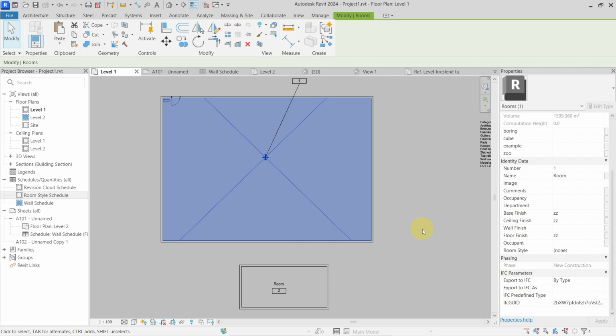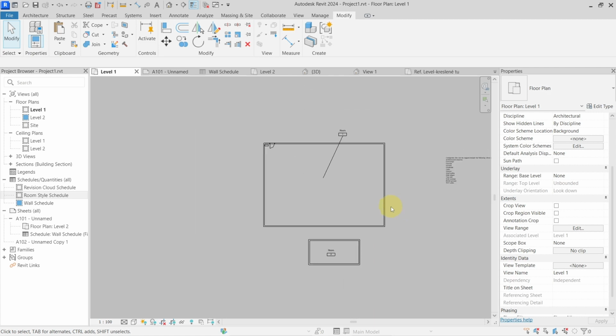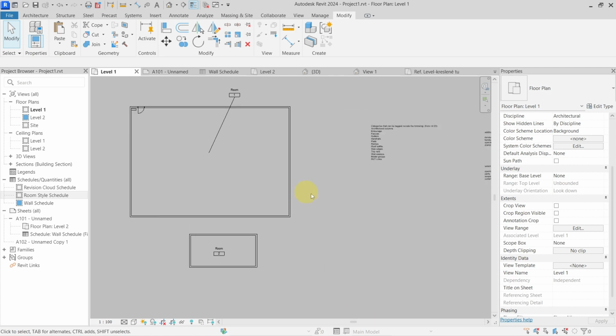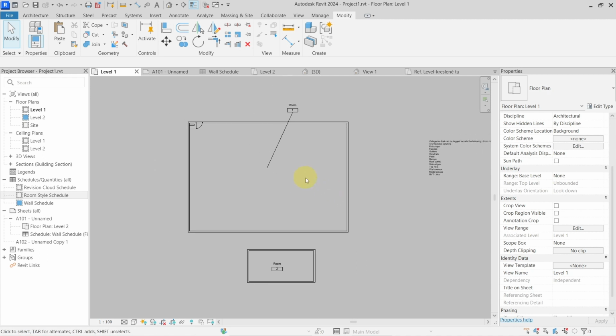Okay, the next thing is that they say that they improve performance when working in models with large amounts of rooms. So I hope that it is really nice because rooms can be really power consuming for Revit.